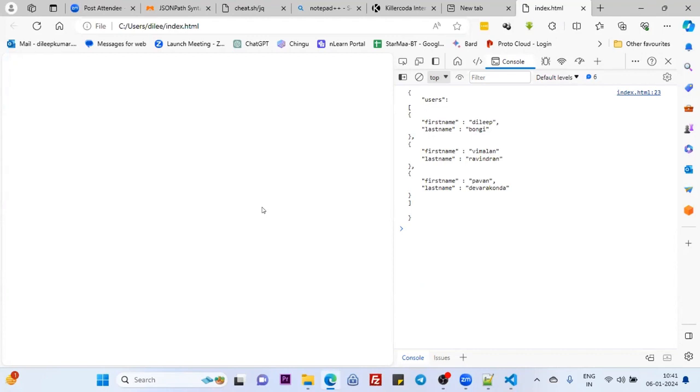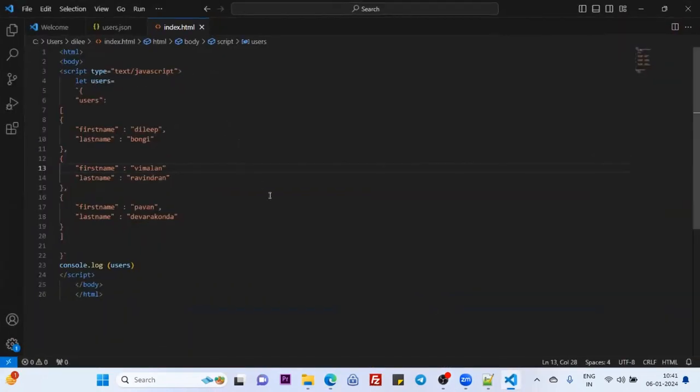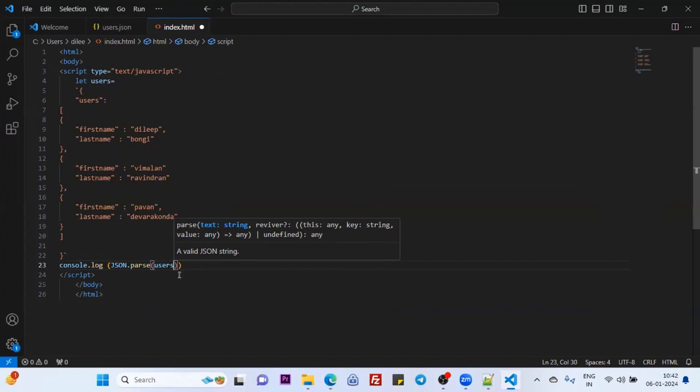Go to the code again. Where you have given users on the 23rd line, in place of that, add before users JSON in capital letters, dot, select parse. Then within the round brackets, users. Save that and try to access.